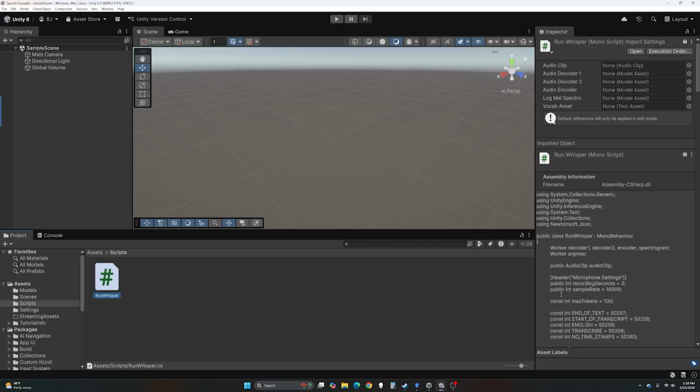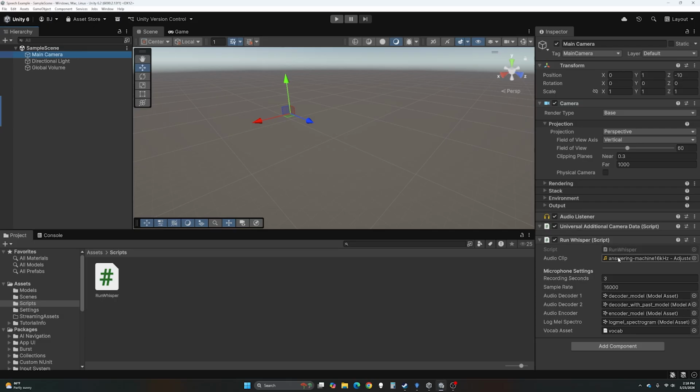So we have the same settings here using run whisper, but this time it's going to ignore the audio file here and instead record for 3 seconds. So let me press play and show you.